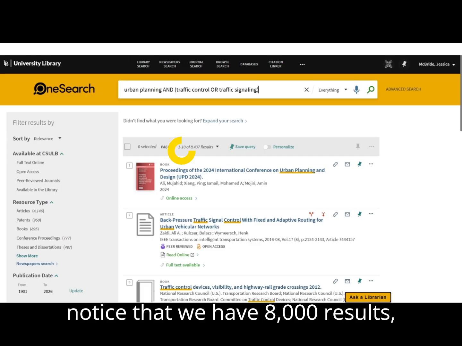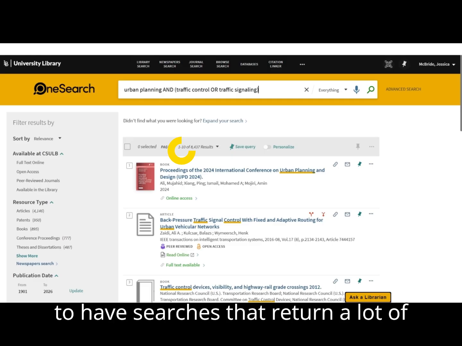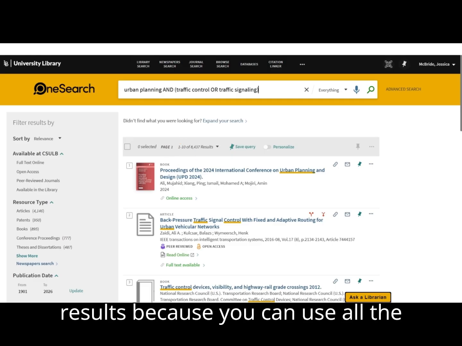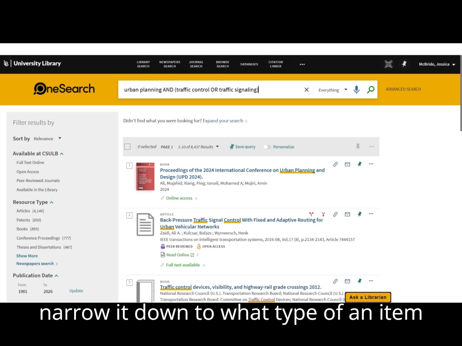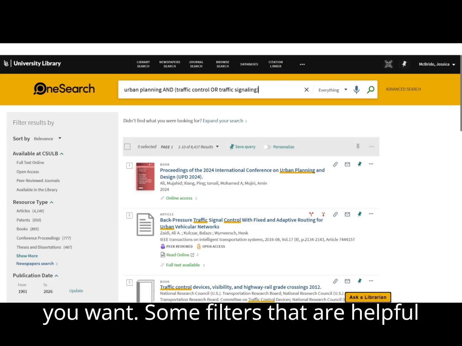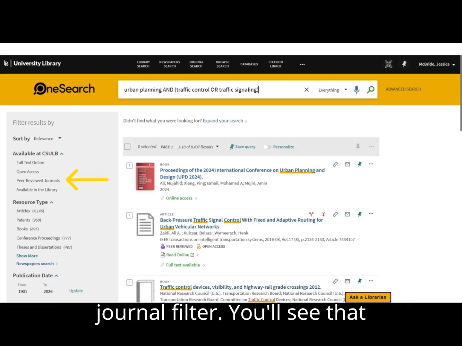You'll notice that we have 8,000 results, which is a lot. I usually like to have searches that return a lot of results because you can use all the filters on the left-hand side to really narrow it down to what type of item you want. Some filters that are helpful to know about is the peer-reviewed journal filter.